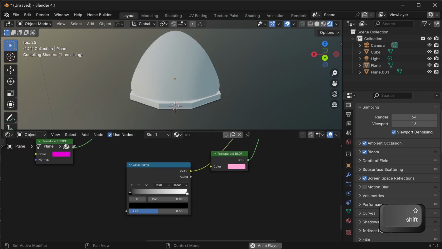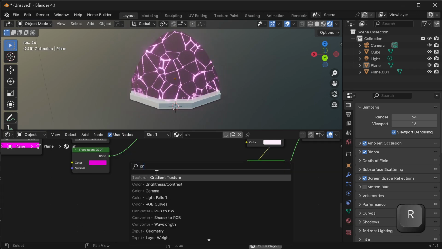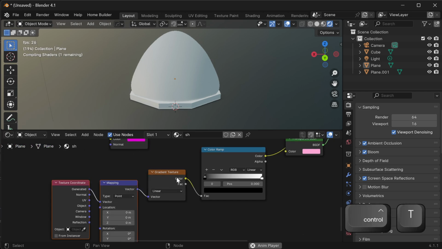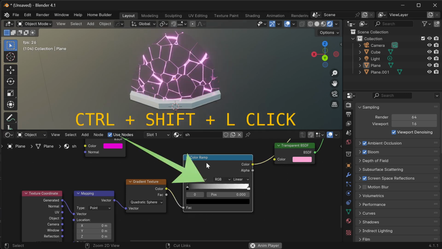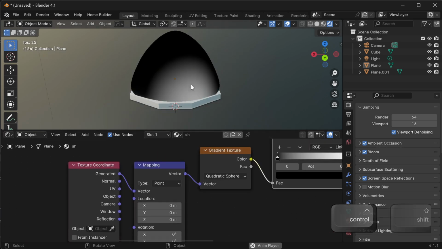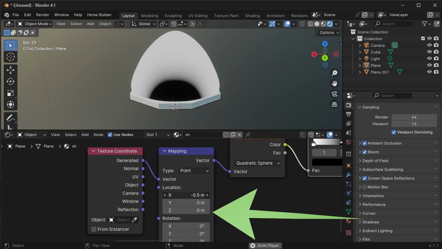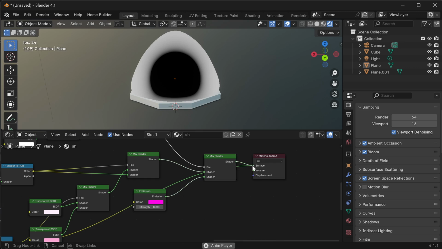We're going to start the mask here, because it is, of course, just another mask. Shift A, gradient texture, and we're going to plug that into the factor, color into factor, and Control T on that. We're going to change linear to quadratic sphere, and Control Shift click on this color ramp so you can get the actual mask. We're going to flip the black and the white here because the black is going to be phased out essentially, and the white is going to be the one that shows. So we'll adjust them roughly like that. Let's move the location. I think that's going to look pretty good. And then we can plug this back in.